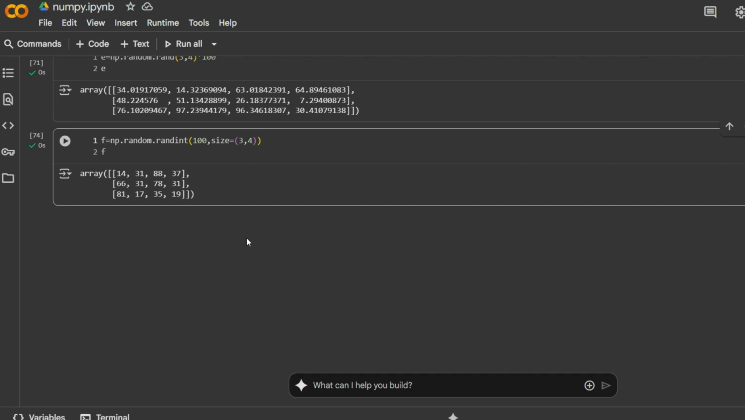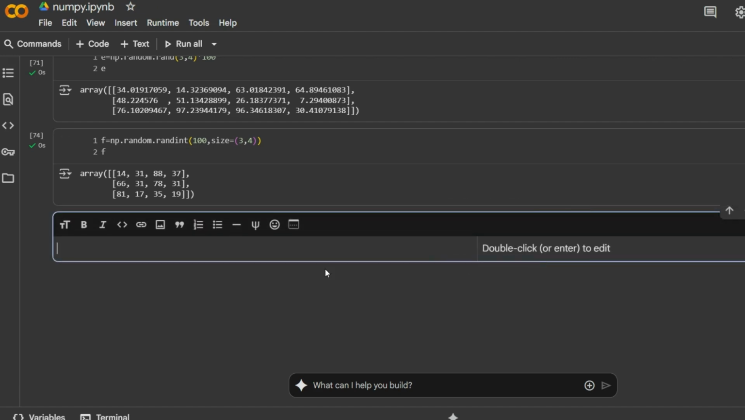If you are asking what an identity matrix is, it's just that diagonal elements will be 1 and the remaining will be 0. So let me show you an identity matrix. Let's add the code.